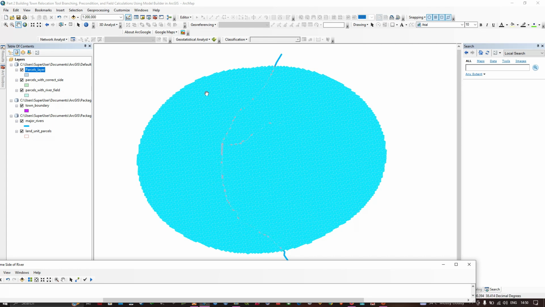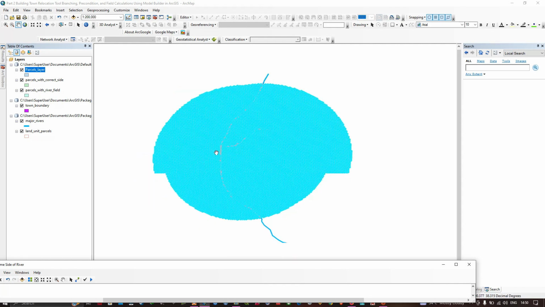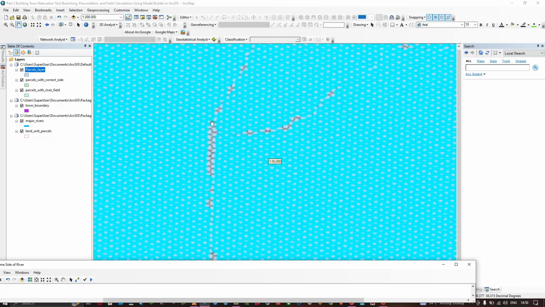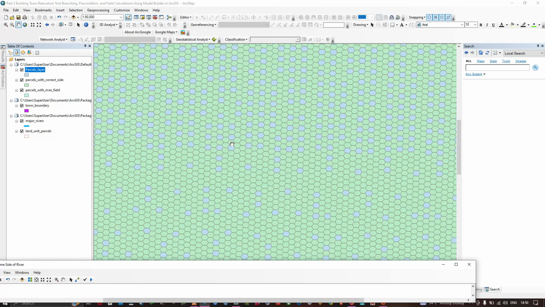Let me zoom in here. You can see here, so here you can visualize it. The river parcels are not selected. Only the non-river parcels got selected here. And in fact, these polygons in the middle here are not selected. So we are doing quite well here.